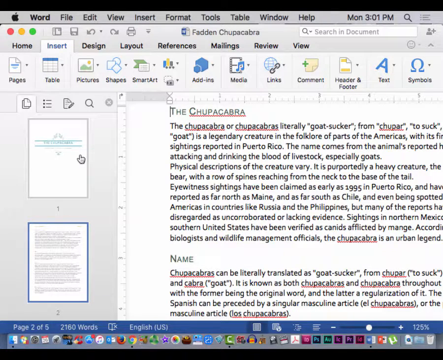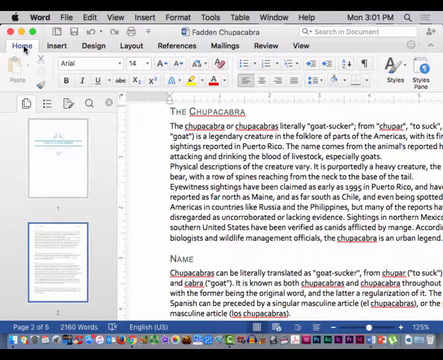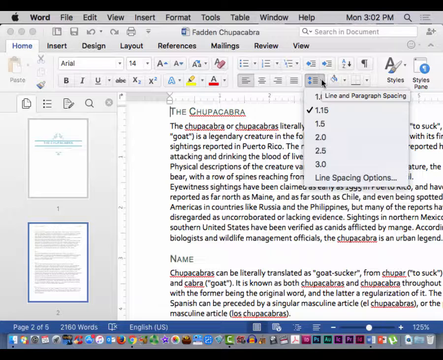What you're going to do now then, if you click on Home, we now want to change the spacing on the document. Because right now it's single spaced. If we were to click on the icon that has opposing arrows where it says line and paragraph spacing, click that drop down and then bring it to 1.5.